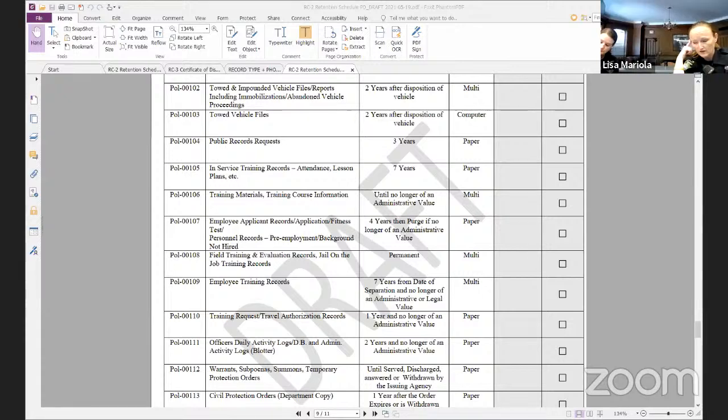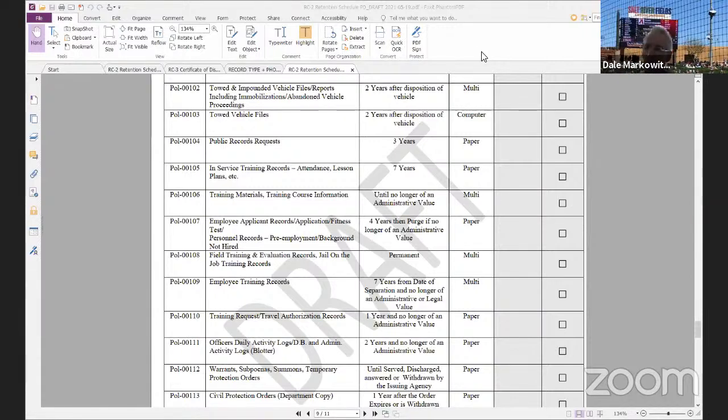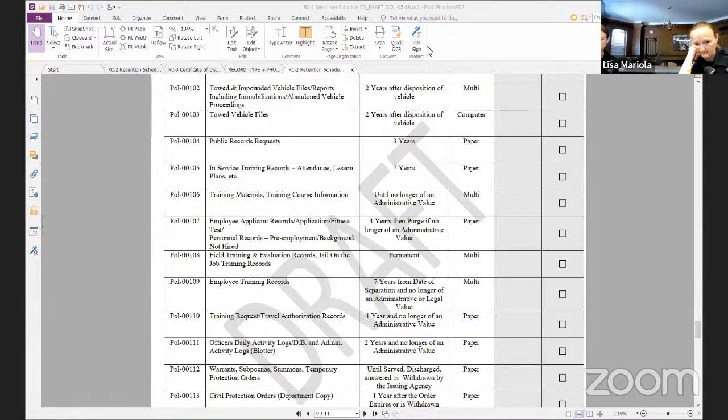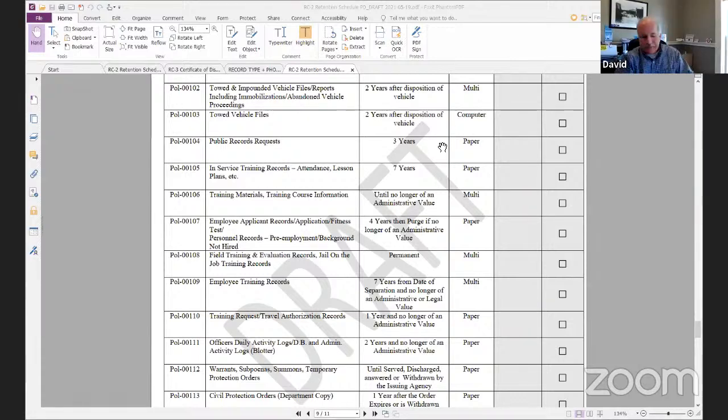Is there any limit from the state on how many times we can submit the change to our RC2? Not that I ever heard of. Okay. All right, well, I'm comfortable leaving it until the next meeting then, so we can talk about it further. I just like to get that on there one way or the other.